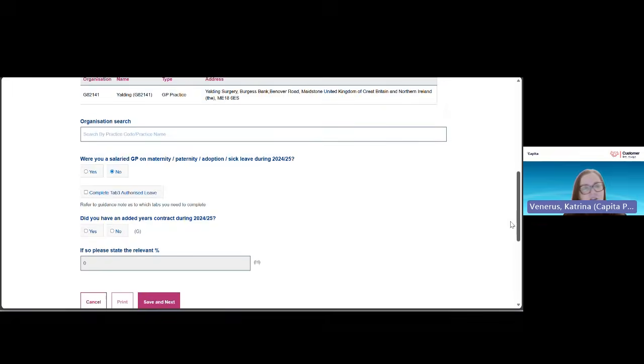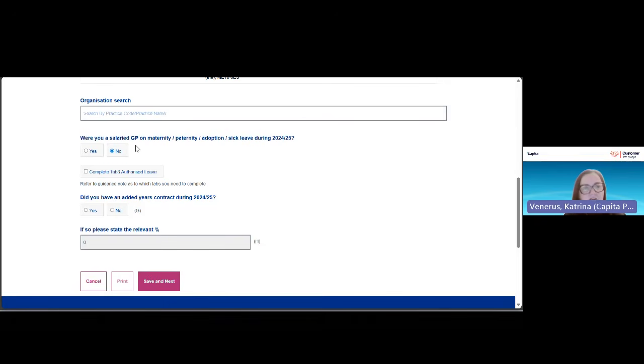So there's a couple of questions that we come to next. The next question is, were you on maternity, paternity, adoption, or sick leave. So that's eliciting whether you have had a period of authorised leave. If we say no to that, because in this instance we haven't, but if we were to say yes, then what it would do is just populate the tick in here to say we need to complete the authorised leave tab, and when we move through the form, the authorised leave tab would be there for us to complete. However, if we say no, then obviously it's not expecting us to complete the authorised leave tab, and it won't be presented to us on our form.